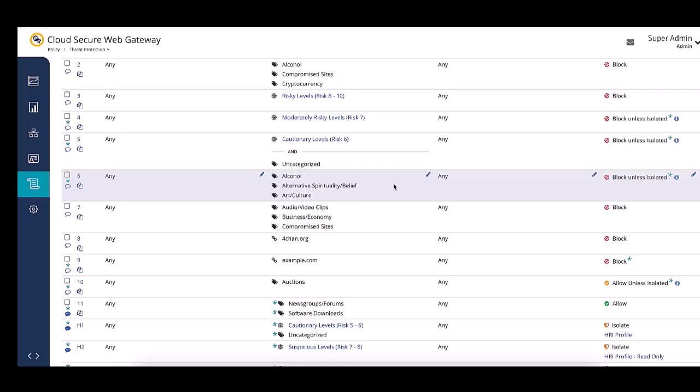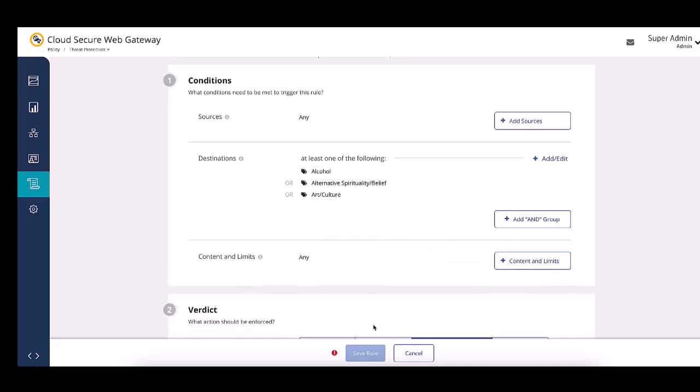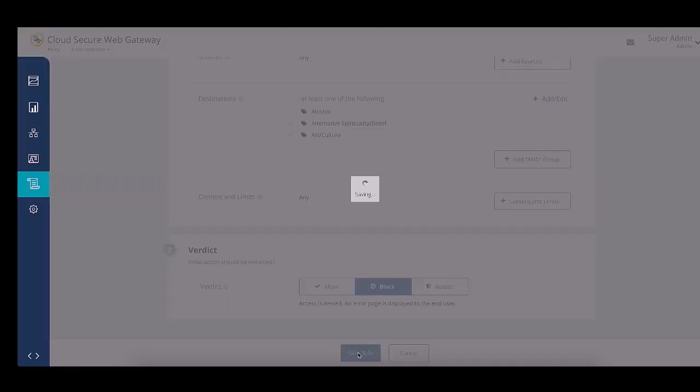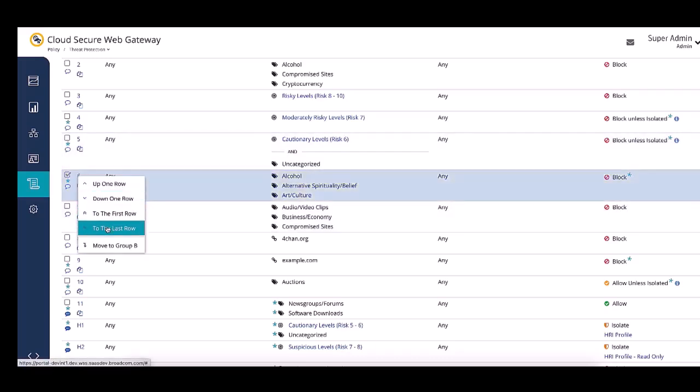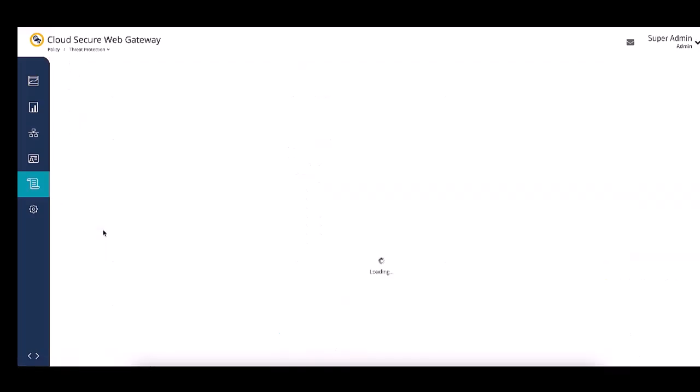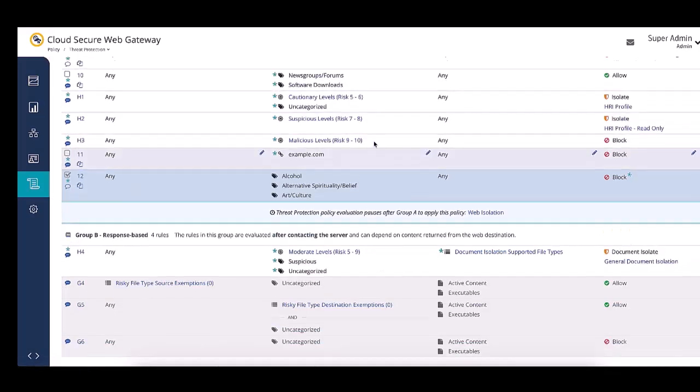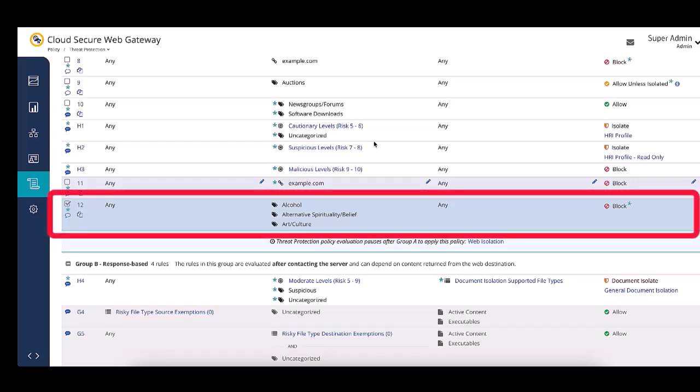Now, for the last block unless isolated rule we have, again, we're not sure whether the traffic will be isolated or not. What we'll do here is to convert this to block, but instead of leaving it in its existing position, we'll move it below the risk isolation rules. Now, if the traffic matches this criteria, and it's not isolated by the above conditions, then it'll be blocked.